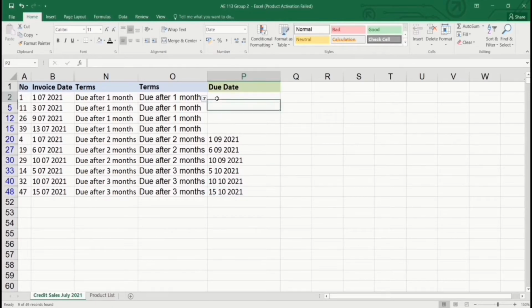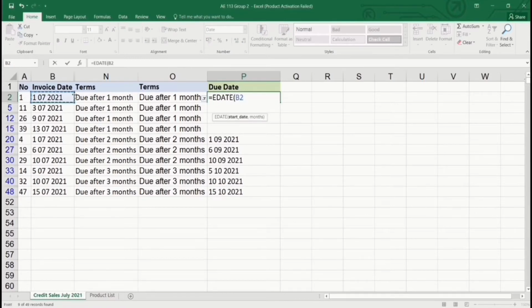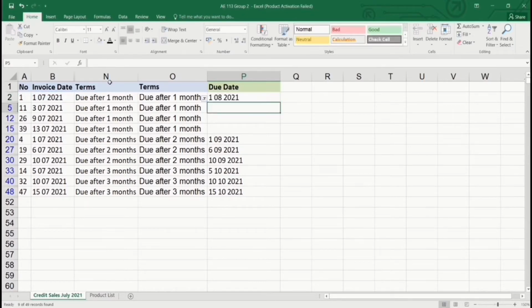You can also apply this for due after 1 month. EDATE, then start date, comma, then 1 month, then close parenthesis, enter. So let's drag this down here. So notice that the day is just the same as the start date, except for the months and years, which can be different. So all of these here are 1 month, 2 months, or 3 months from this date that we have here.